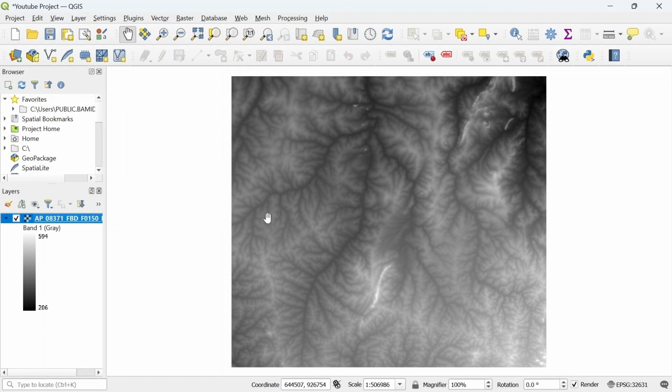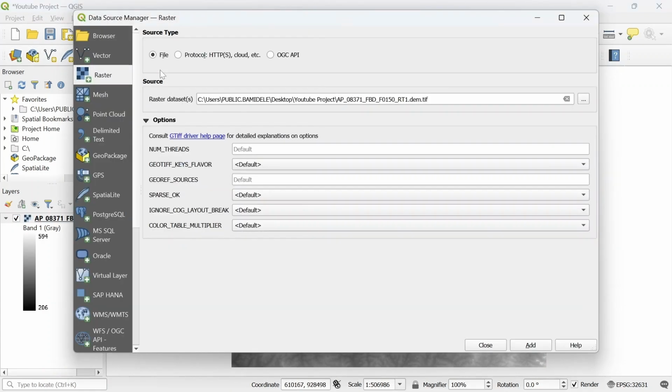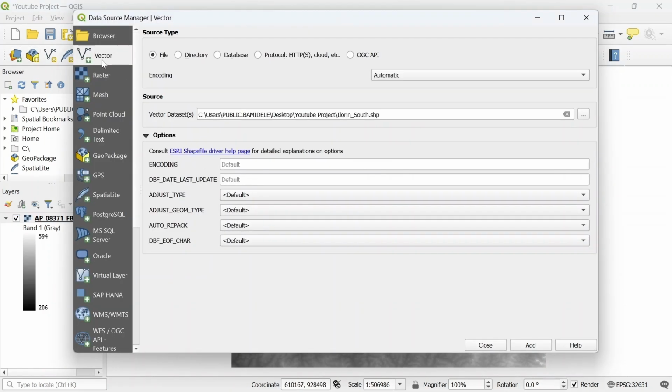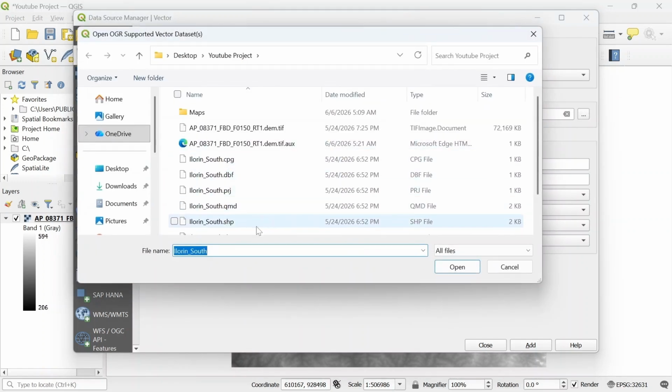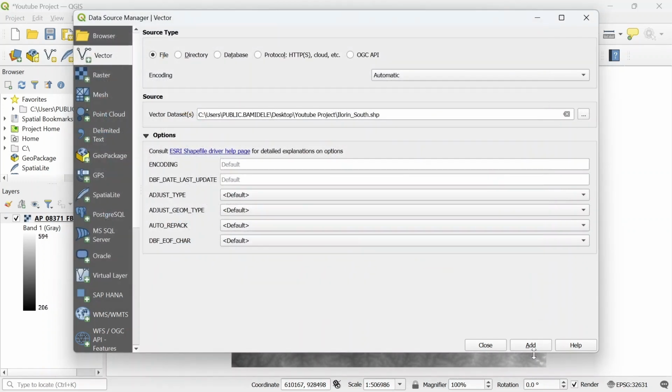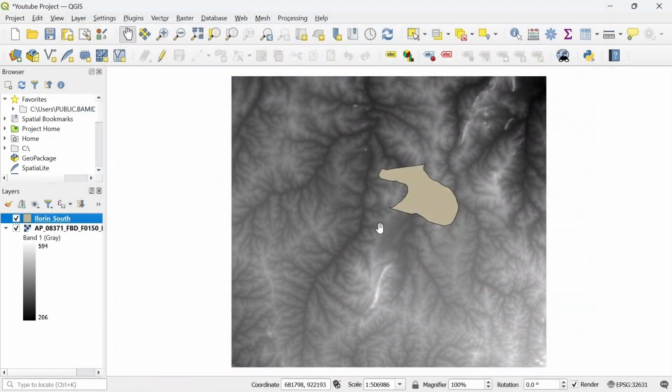So the next thing you have to do is also import your shapefile, or the shapefile of your study area. So I can also locate my shapefile, which is a vector file, and add it. So I have my shapefile now. So the next thing you have to do for you to clip this raster image, which is your digital elevation model for this case, is to clip it within your shapefile now.